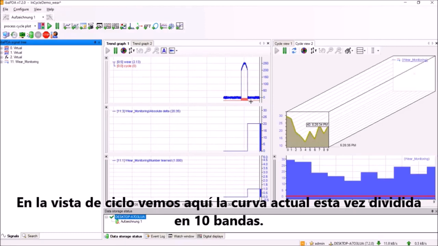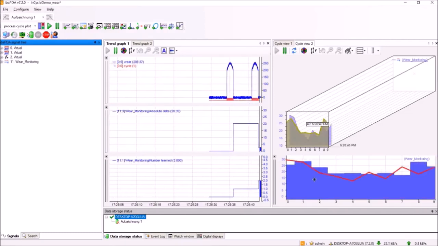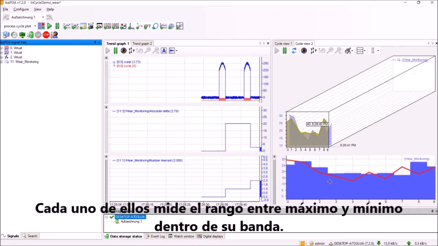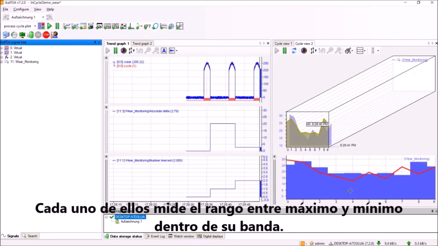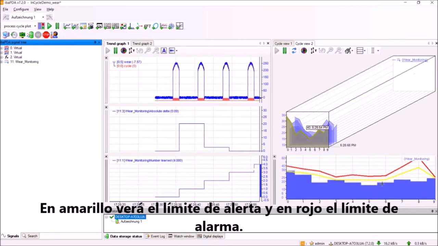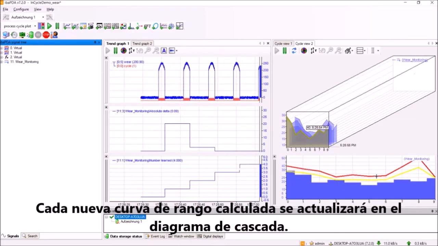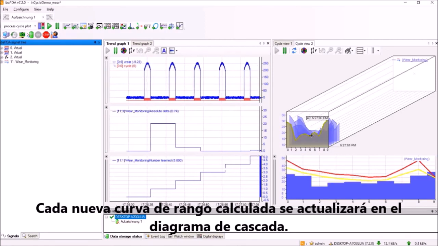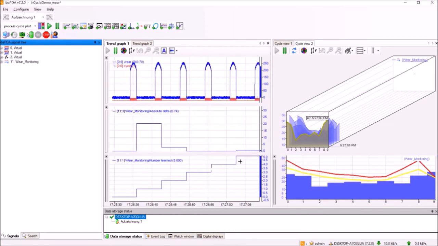In the cycle view we see the current curve, which is now divided into 10 bands. Each of them measures the range between maximum and minimum within its band. In yellow you see the alert limit and in red the alarm limit. Every new calculated range curve will then be updated in the waterfall plot.